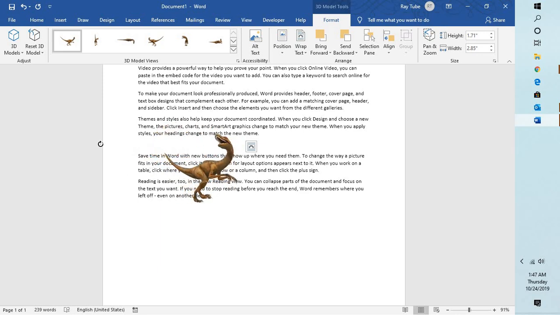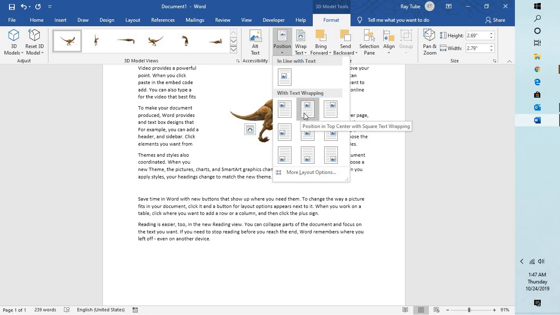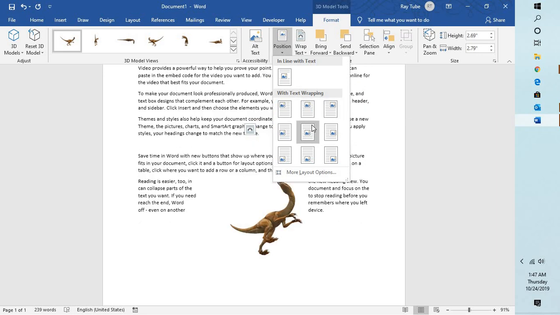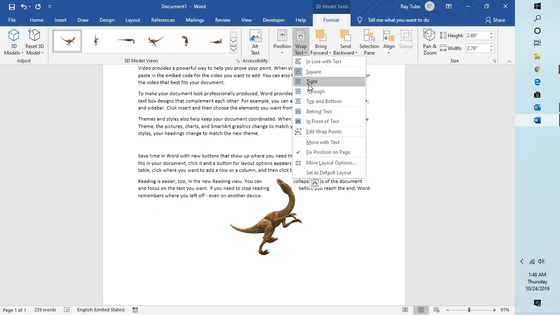Now once you have inserted the picture, you can align it or change the structure of the picture however you would like, and you can go ahead and position the image at the top or at the center, at the top right or in between. And you can also use a wrap text feature.